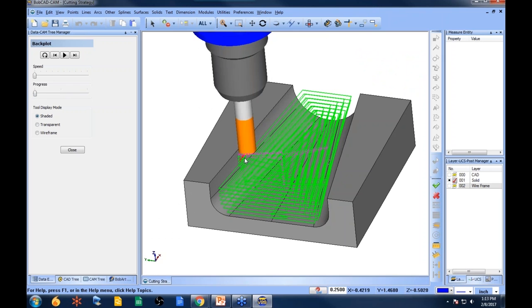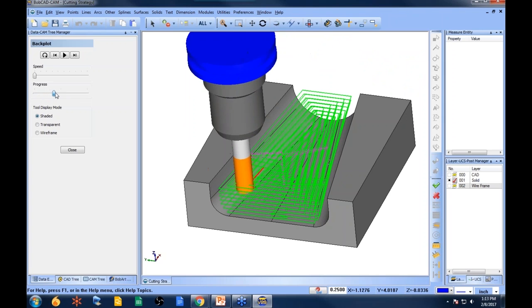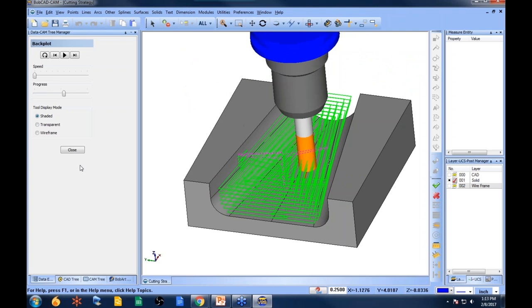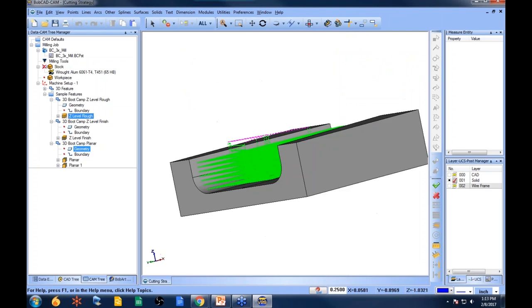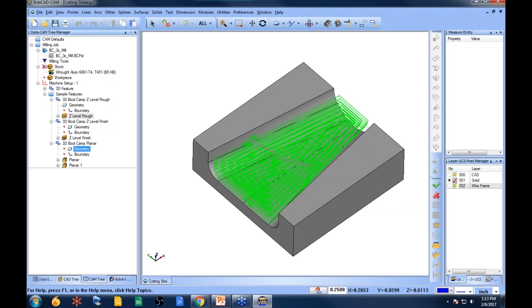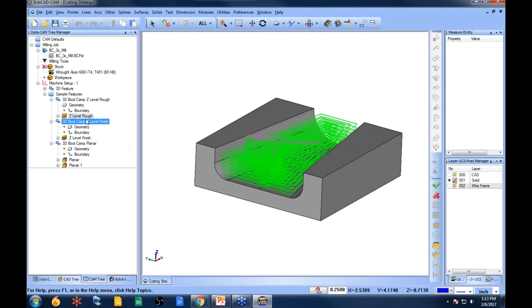The other thing, you can see where it starts. Now in this example, it's starting over on this side. Maybe not the best place for it to start, but that's where it's starting. So you know where the tool starts and what direction it's cutting in. This is a great quick check to see what's going on. All right, so the first one is Z-level rough. This is a 3D pocket. It's going to apply to the geometry that you've selected.